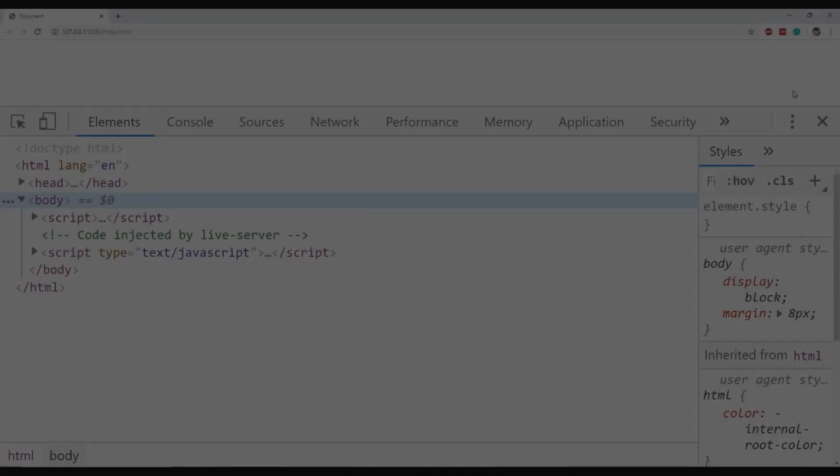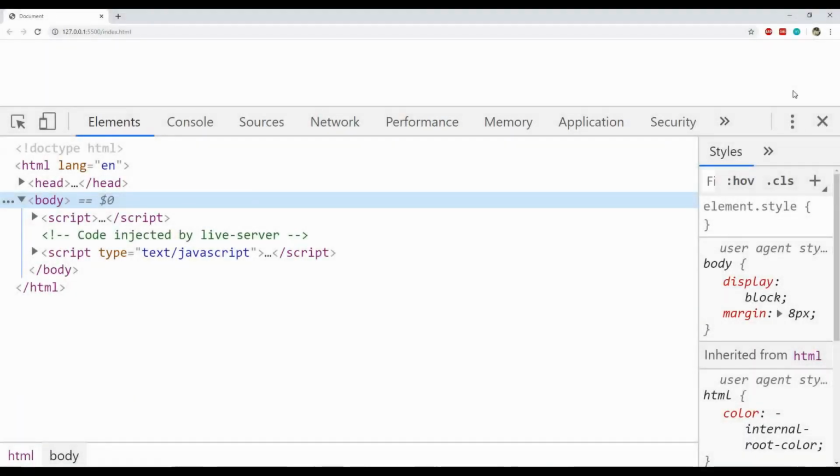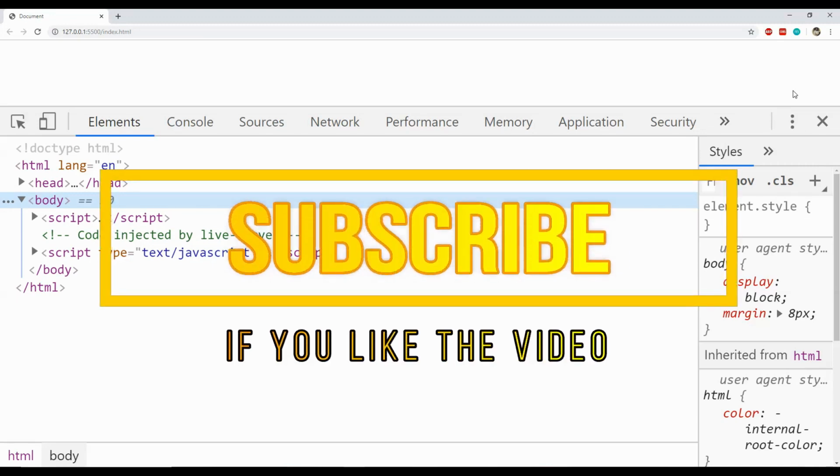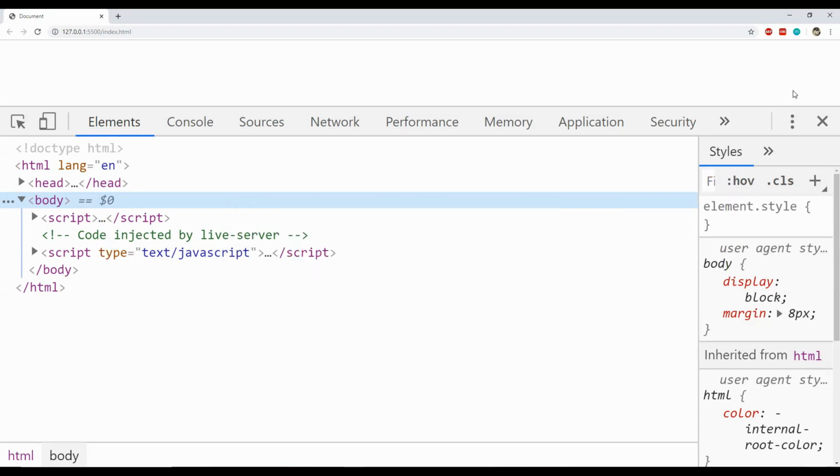Hey everyone, this video is all about debugging JavaScript code using Chrome Developer Tools. I am going to show you a number of ways in which you can leverage the functionality of the powerful Chrome DevTools in debugging your JavaScript code. So without wasting any more time, let's begin with the first one.